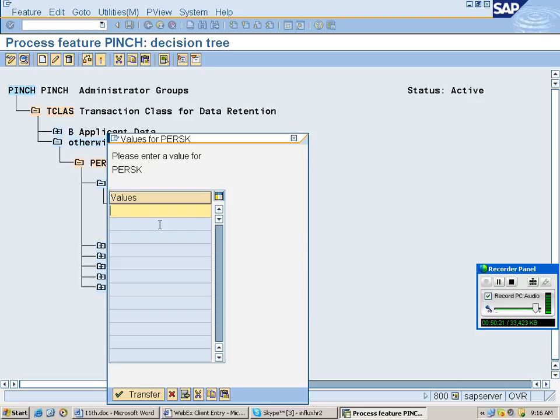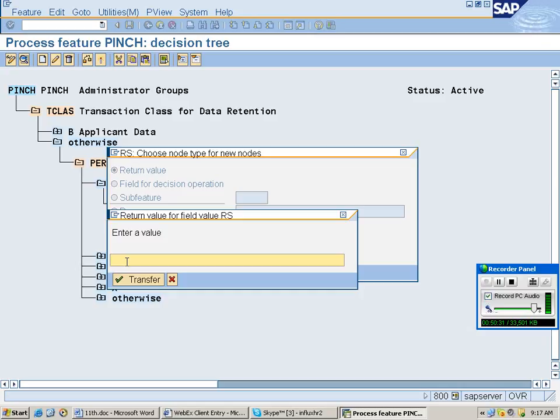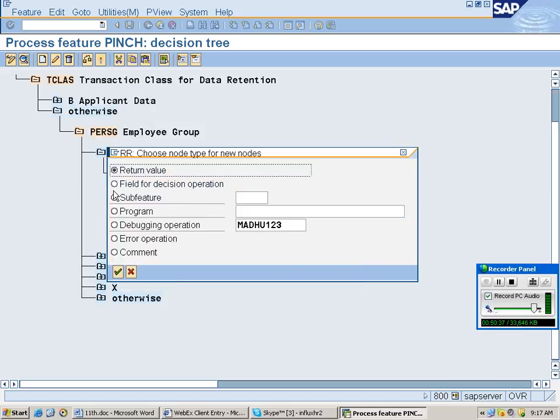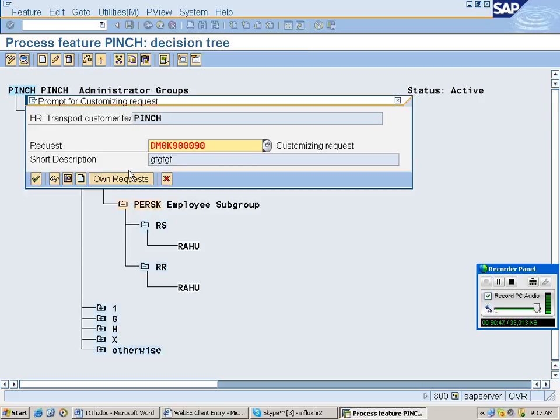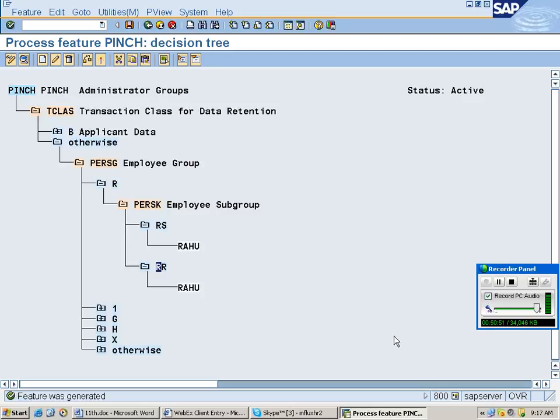Under these two, whatever group administrator group you have created, you have to enter the value. That is RA, HU. Okay, here second activity. This is the way how to create personnel actions. Rahul, is it clear?